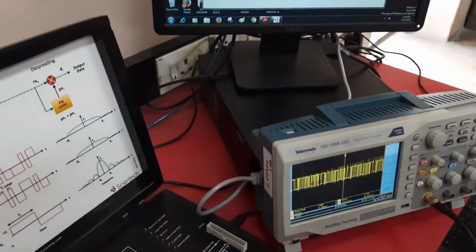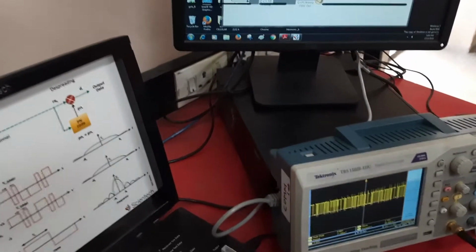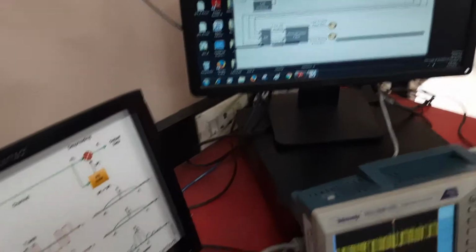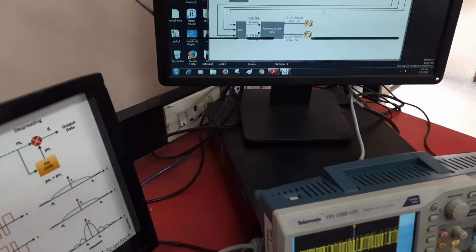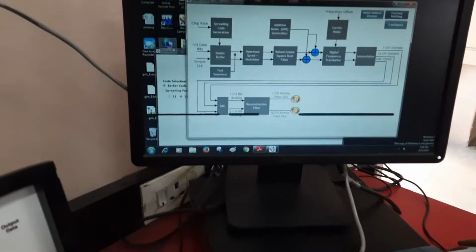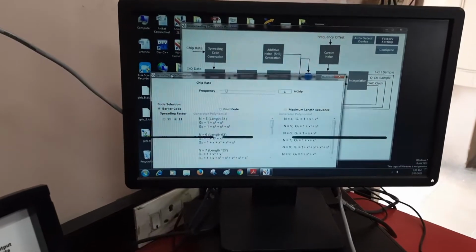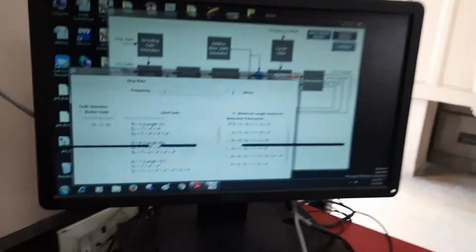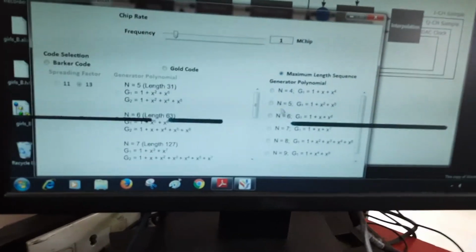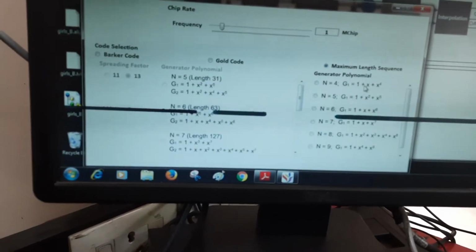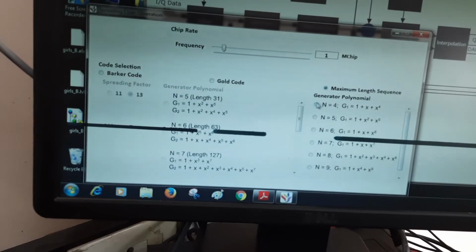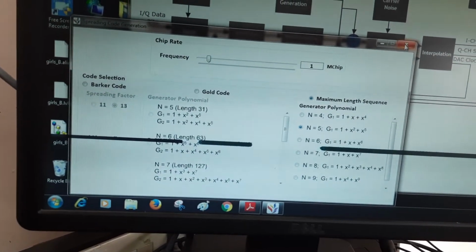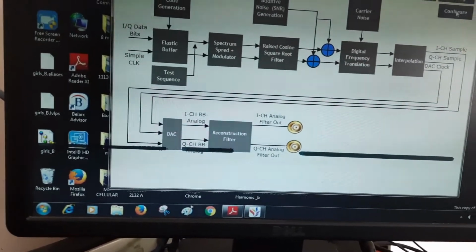So now we will switch to another coding: maximum length sequence. In maximum length sequence we have different numbers of pins, n equals to 4, 5, 6, 7. So we will check with n equals to 5. Select n equals to 5 and generate a polynomial. Configure.